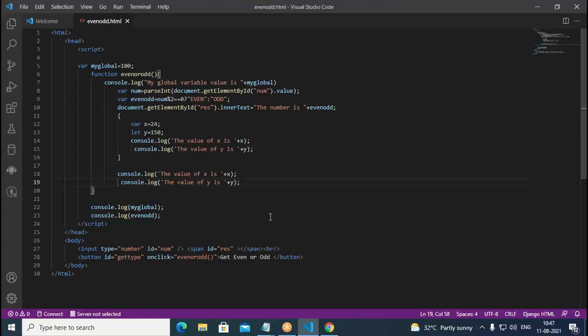Outside the scope of curly brackets, y is not available. Because of that, it's giving an error here. But x is available in the entire function because we declared it using the var keyword. Var x equal to 24 we have written. So x is available in line number 18, but y is not available here.